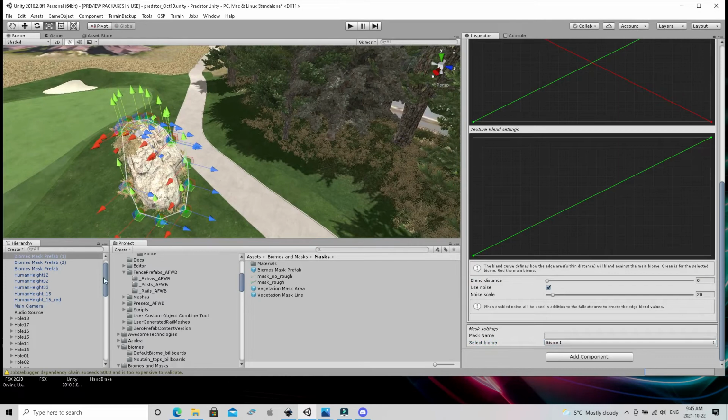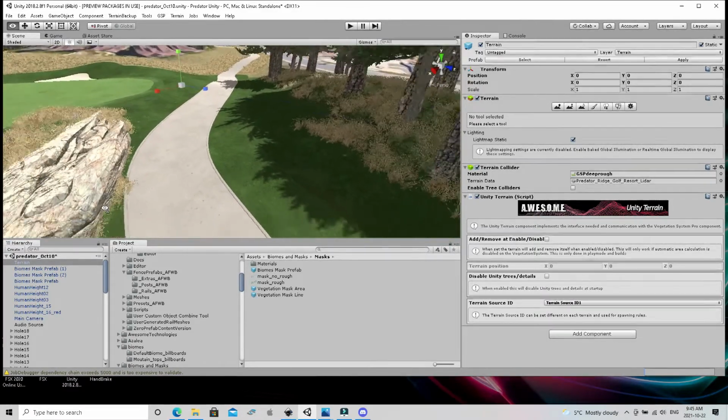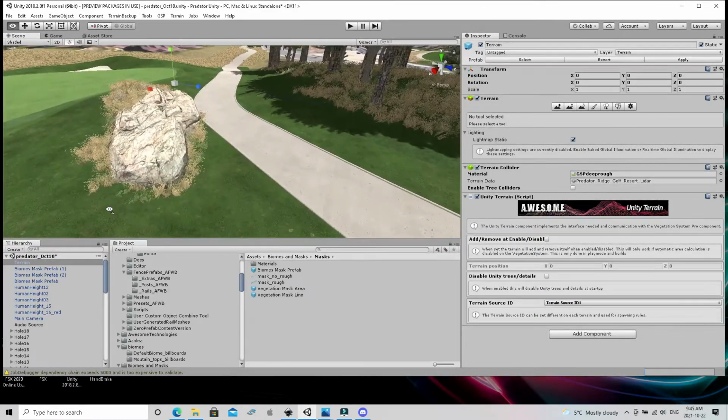So let me grab this terrain here. Let's take a look at it a little closer up. So not bad. I can get rid of that a little later when I tweak it. So quite happy with that.